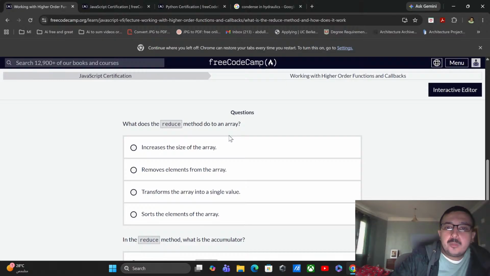What does the reduce method do to an array? Sort elements, transform elements, remove elements from the array, increase elements. I don't think it's increasing, it's decreasing. Transforms the array into one single value, I think. Okay.